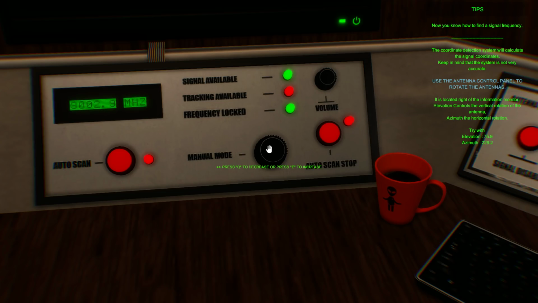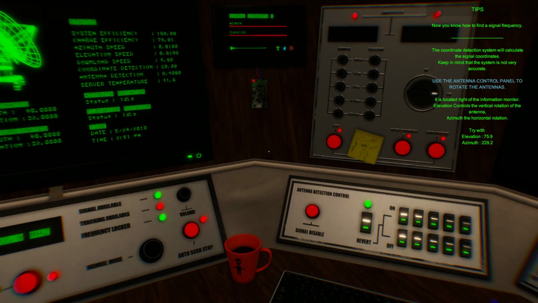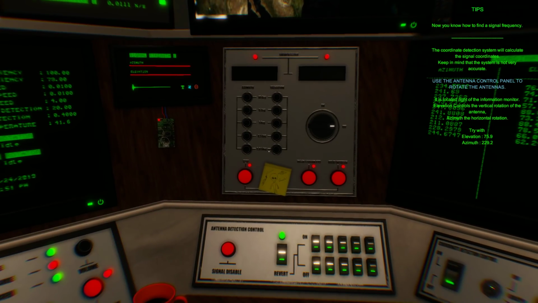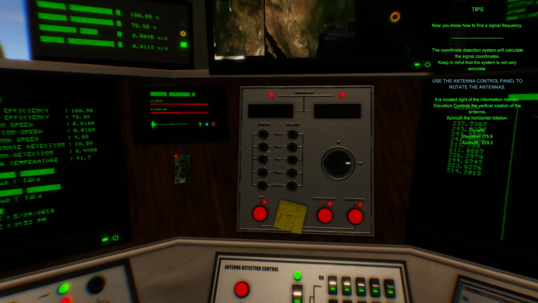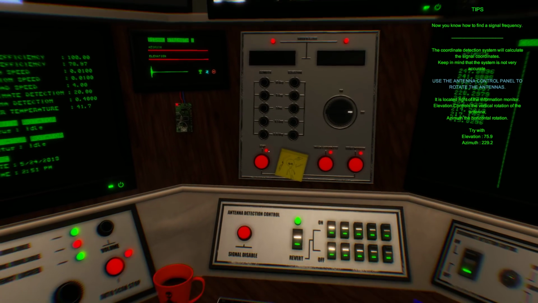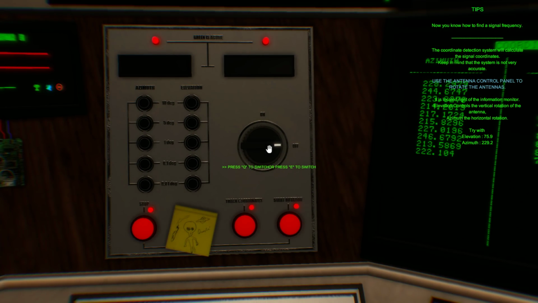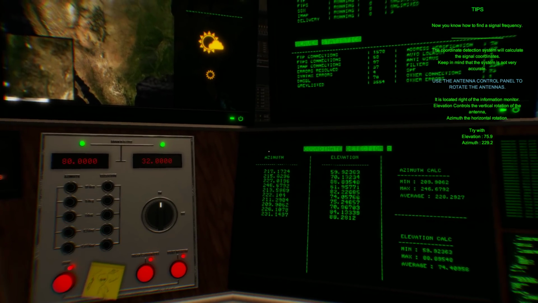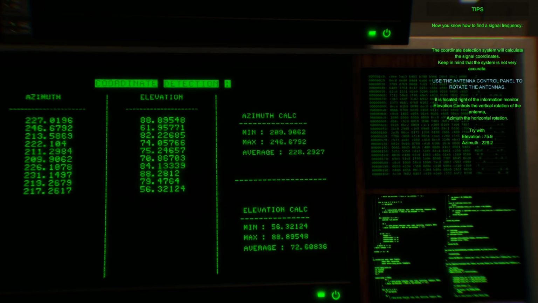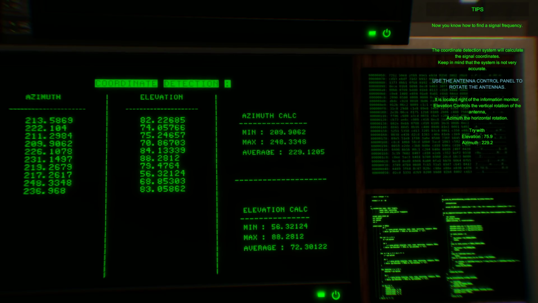So, use the antenna control to rotate the antennas that is located right of the information panel. I think that's the information panel. And we want to... Oh, we have to turn it on here. Okay, Q and E. Okay, now it's on. And you can see over here we're getting a running average. This is so much easier. The videos I watched, these guys had such a hard time.